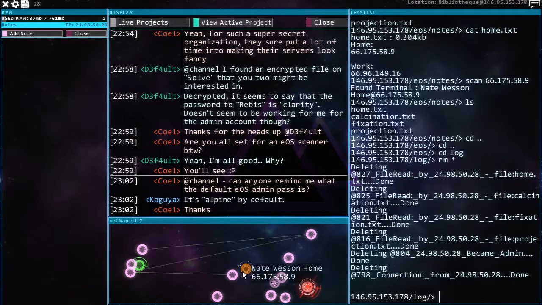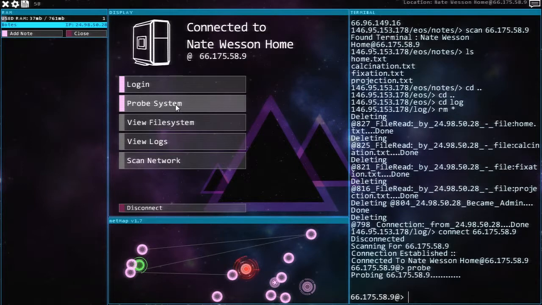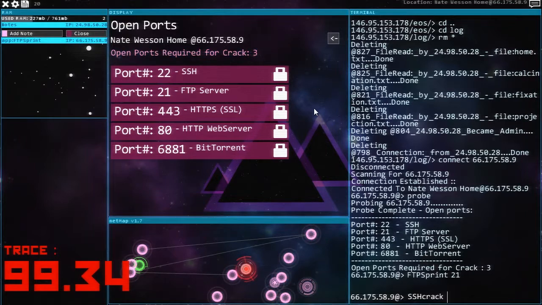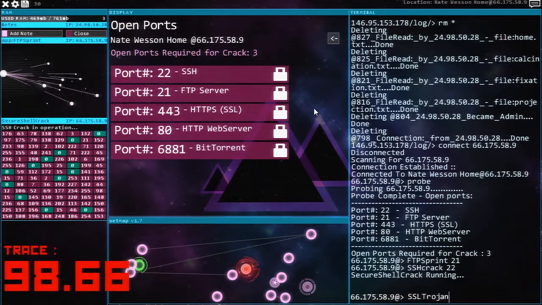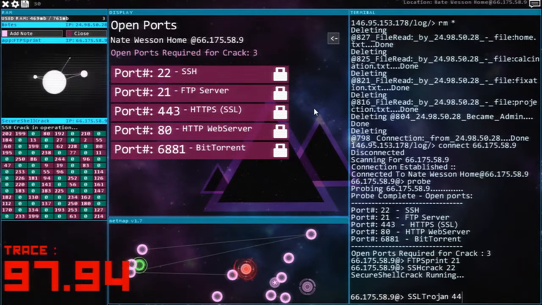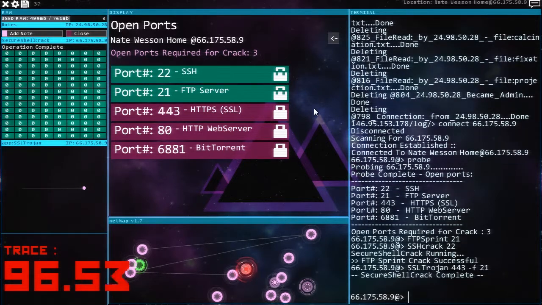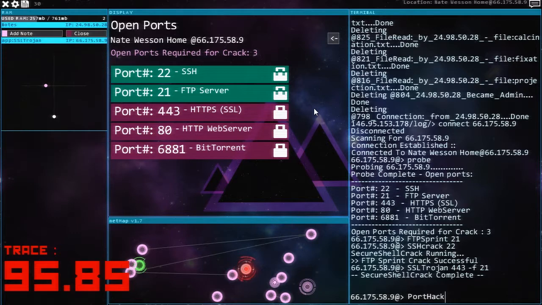Alright. So let's get into this system. See what we got. Ooh, 3 ports and some fun ones, too. Alright, let's do the FTP on port 21, do the SSH, and then we'll do the Trojan. As soon as the FTP is done, which it just finished, so that's very helpful. And that should be our 3 ports we need.